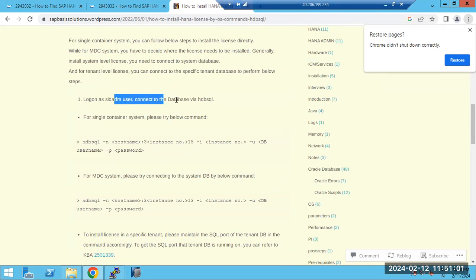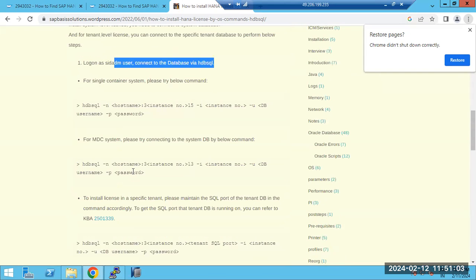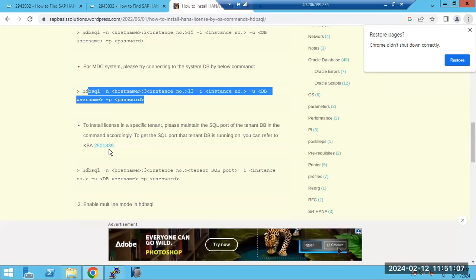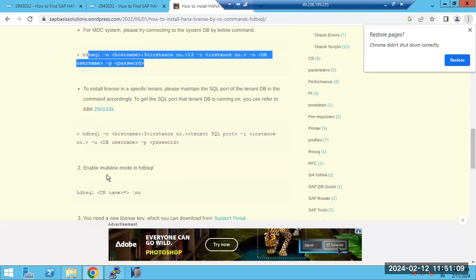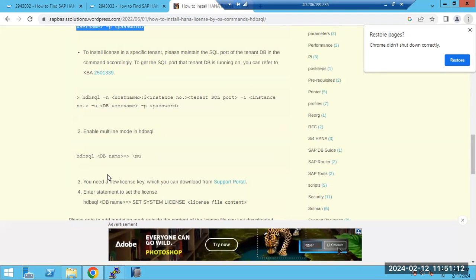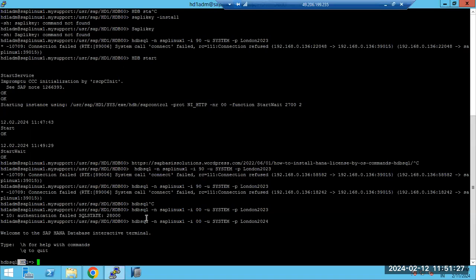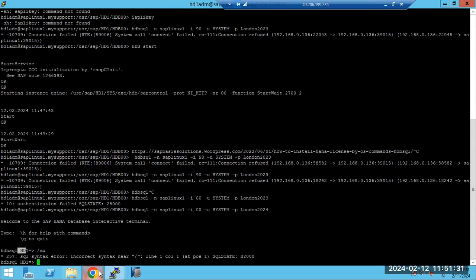So log into the SIDADM via the HDB SQL console. Then we can execute the queries, analyze queries and everything. Then that will be installed here. See here, set system license for installation. The text in the license file we have to give here. Not here. You can see here.